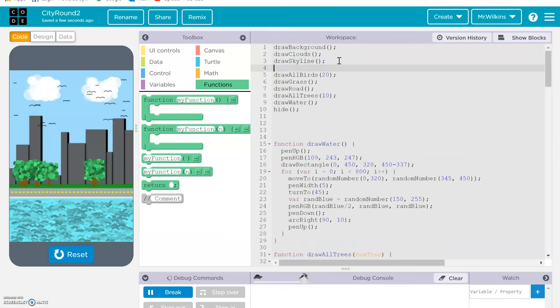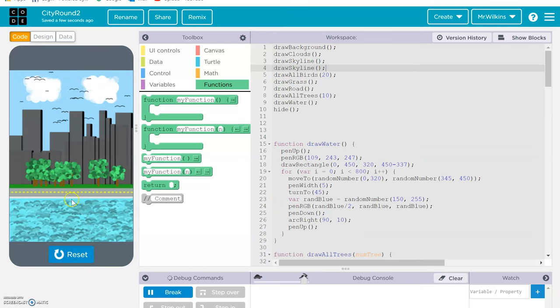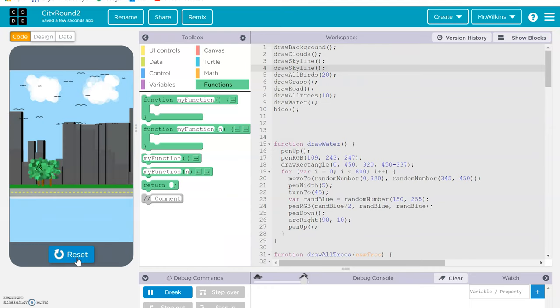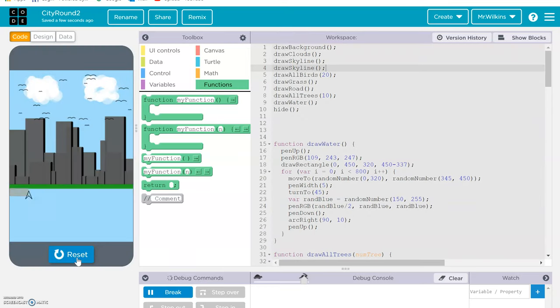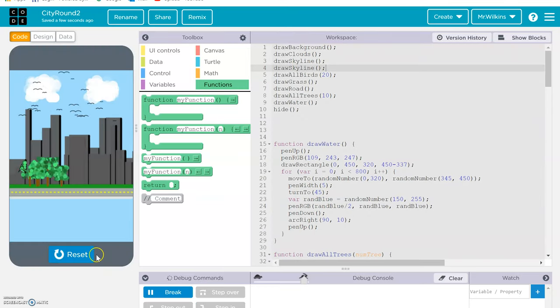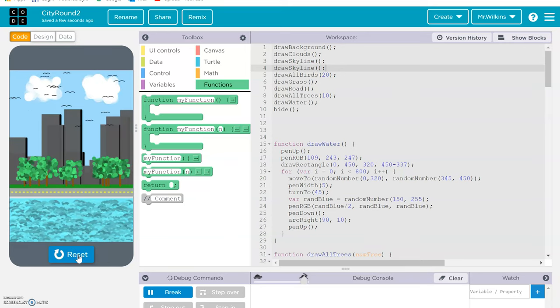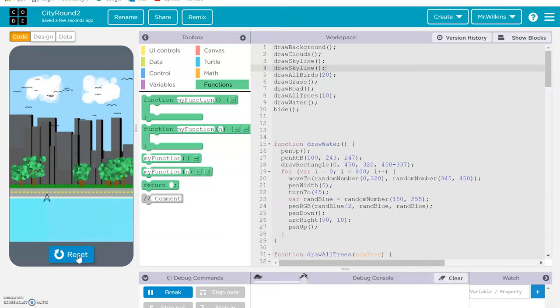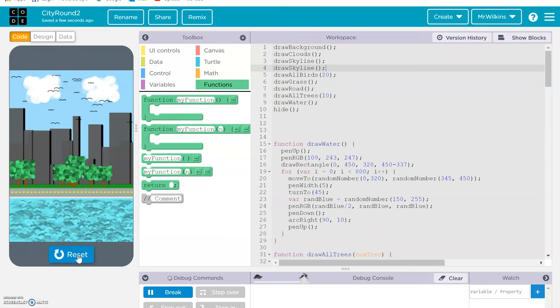One thing I did try a little bit earlier, which I kind of liked, is I'm going to copy this draw skyline, and I'm going to paste another one. I'm going to show you what that does. It draws two skylines and gives you some depth of buildings a little bit. See that? Now some of them get covered up by the trees, which is fine, but you get some layered effect of the buildings, which I kind of like. So I'm going to leave that.